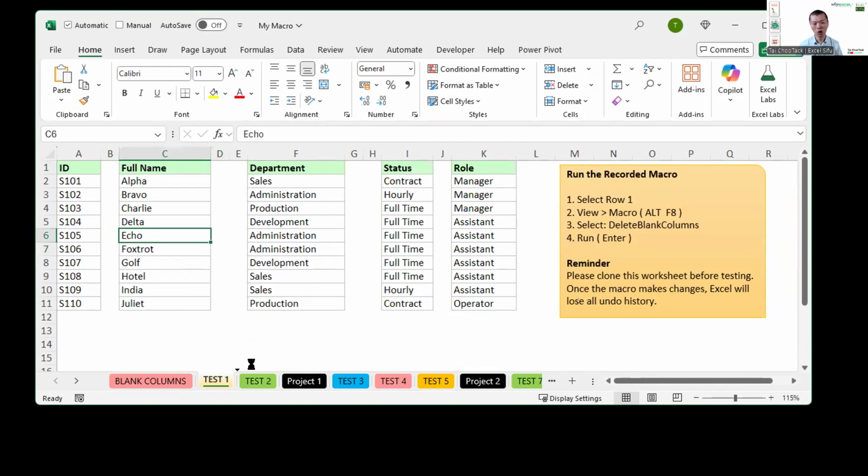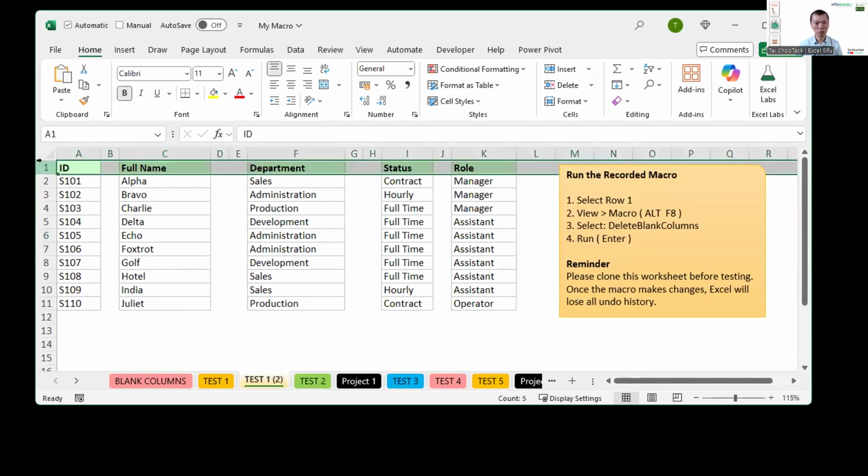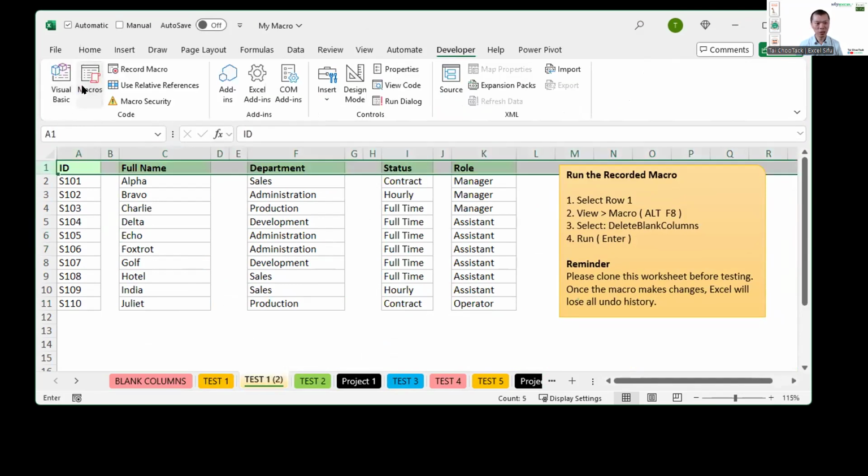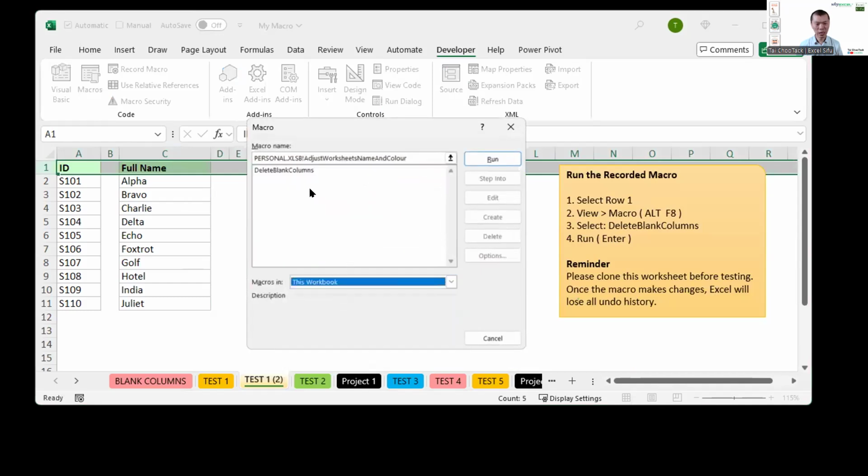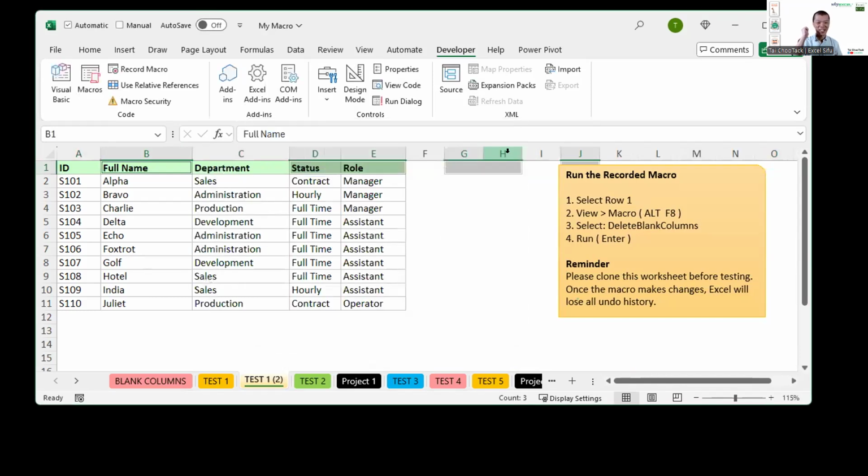Because I only have delete blank columns, I just go here, developer, macros, and I choose delete blank columns, run, and it still works. If the macro still works for you, please type yay in the chat. Type yay in the chat if your macro still works for you. It should work. You save it as a macro-enabled workbook.